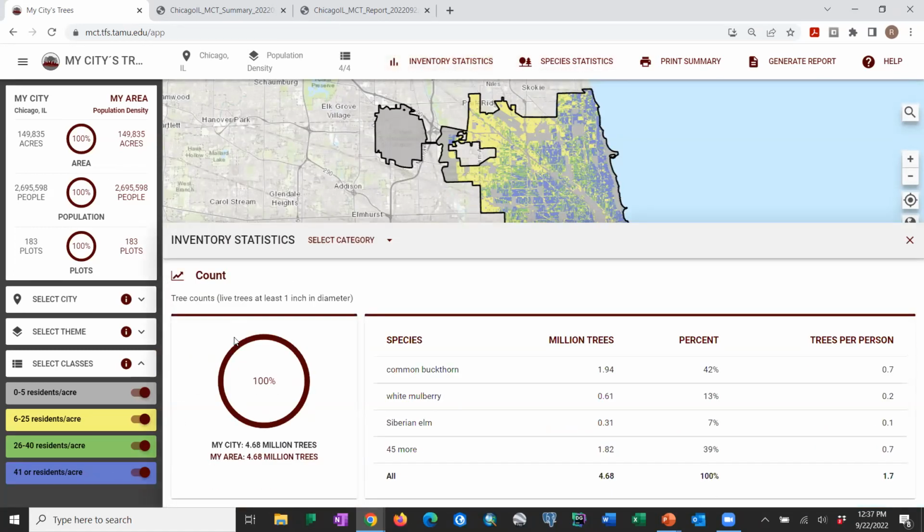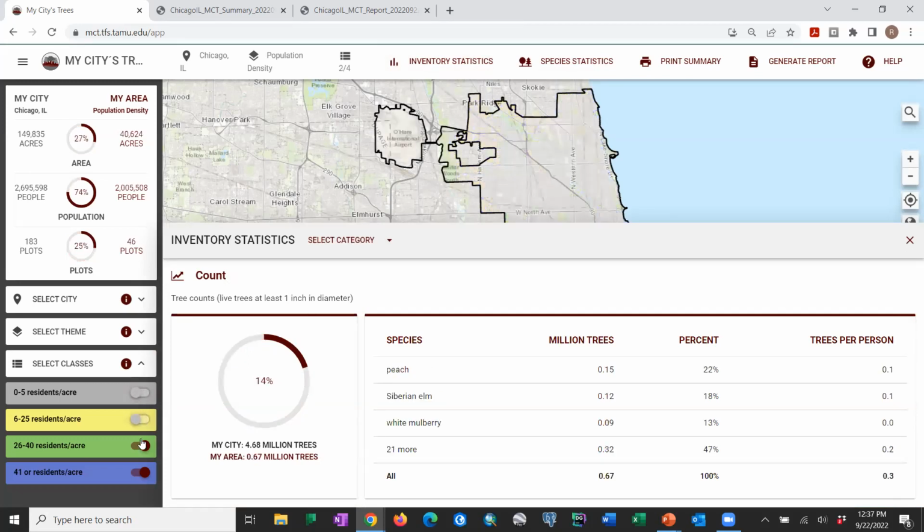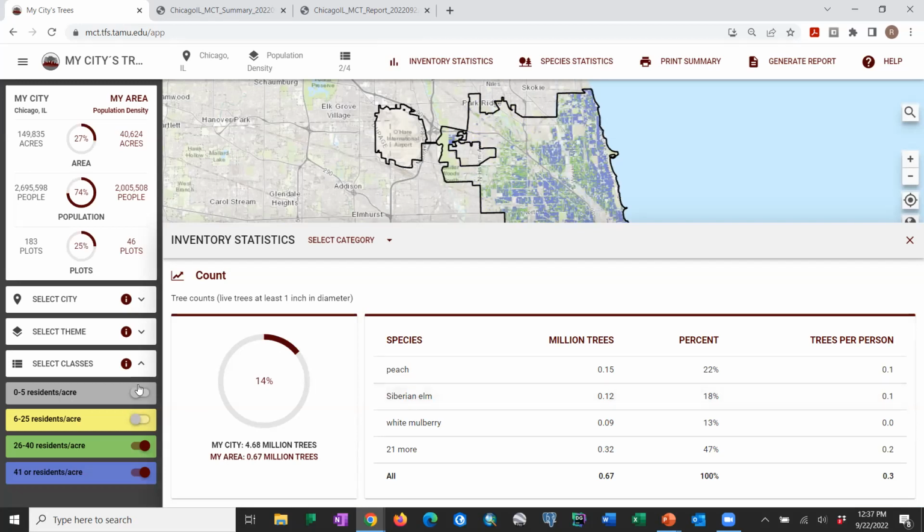Now, if we play with those, say we want to know how many trees there are just where the most people live, we can do that. You turn off the classes, it updates on the map. So now we just see those two top classes on here. This overview information updated to show us the total Chicago versus just the area we're looking at now. And the inventory stats updated. So we can see that 14% of the trees occur in this more densely populated area, whereas 74% of the people live in that more densely populated area.